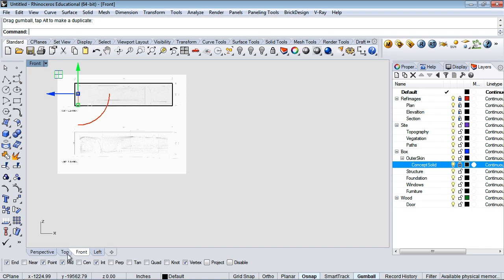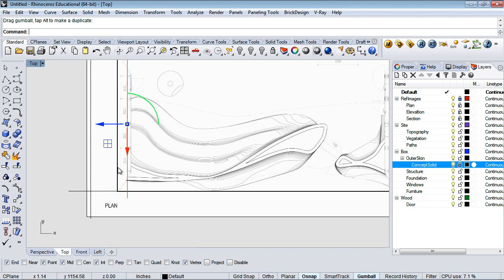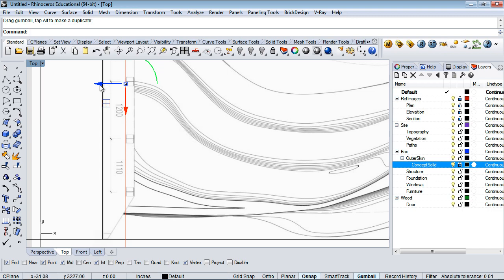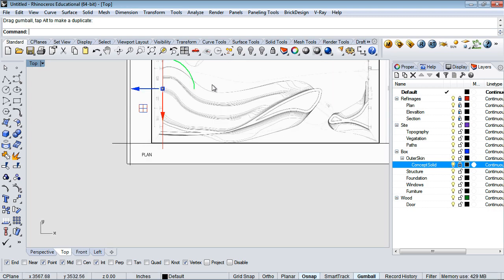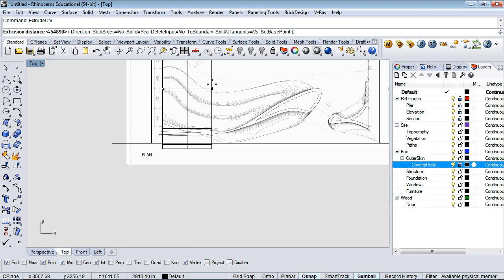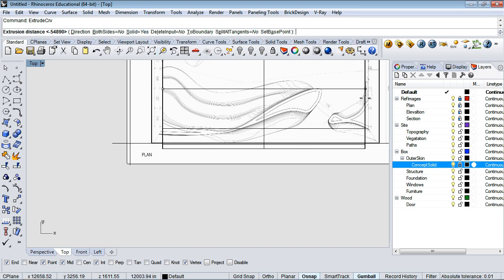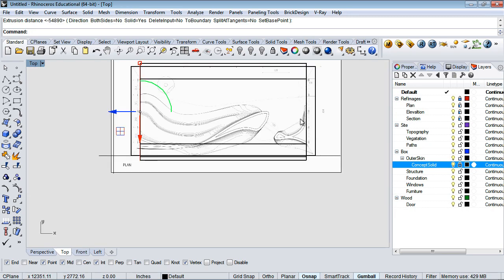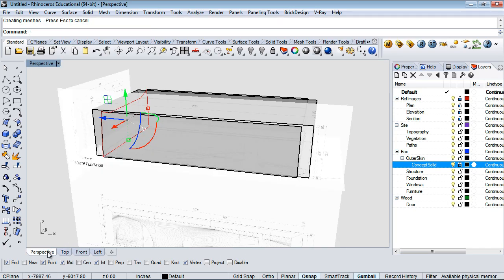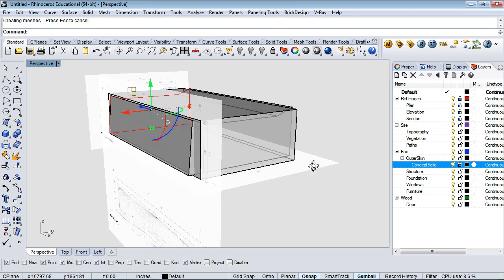And I can look at it in plan to make sure that that's where I want it to be. So I really want it to be there. Okay. And then I can type extrude curve, and I want it to be solid, yes. And then I just extrude that over here. Go back to my perspective, and you can see that I have the solid.